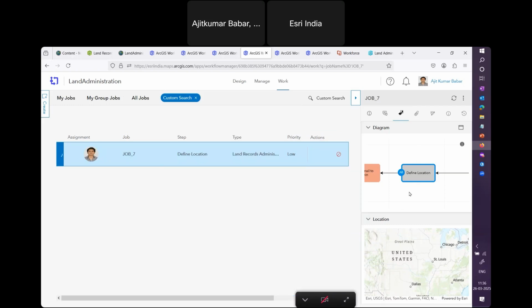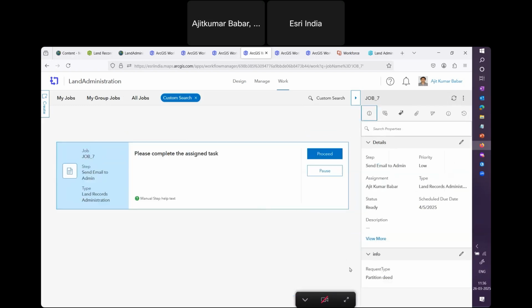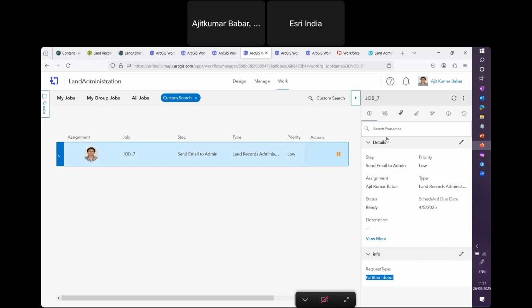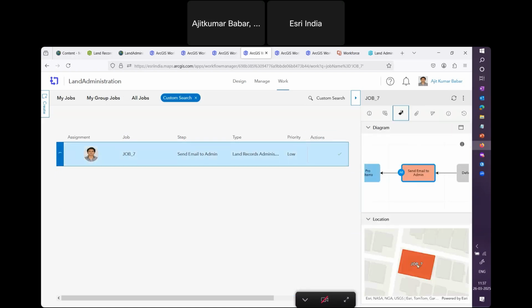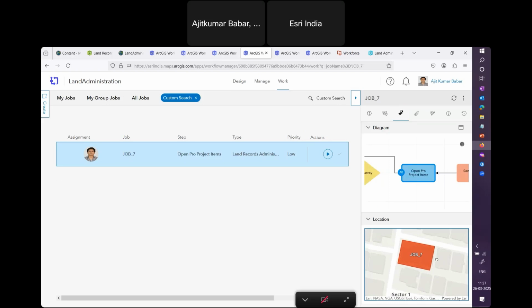Within a few seconds, we will be able to see that location also under the job 7 properties. At the bottom, you'll see the request. All this information is available to all the users who are part of the workflow. You can see at the bottom right, job 7 location is clearly visible now. So this is where job 7 has to be. Again, the parcel is selected, for which we have received a request from the citizen about the partition.